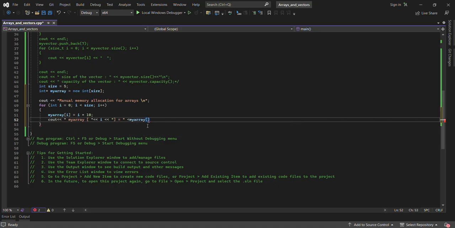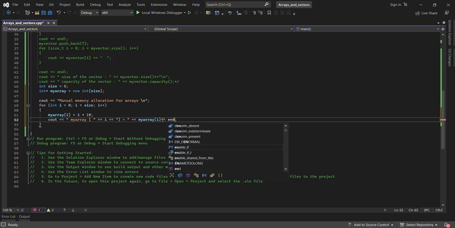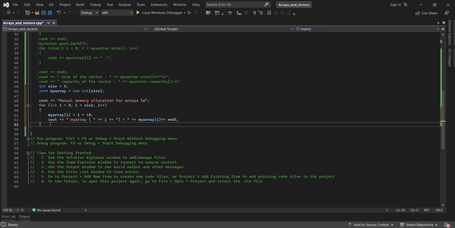I'm printing on the console. Every element I want to print line by line, so I take endl. Once the elements are assigned and printed on the console, that's my task done.